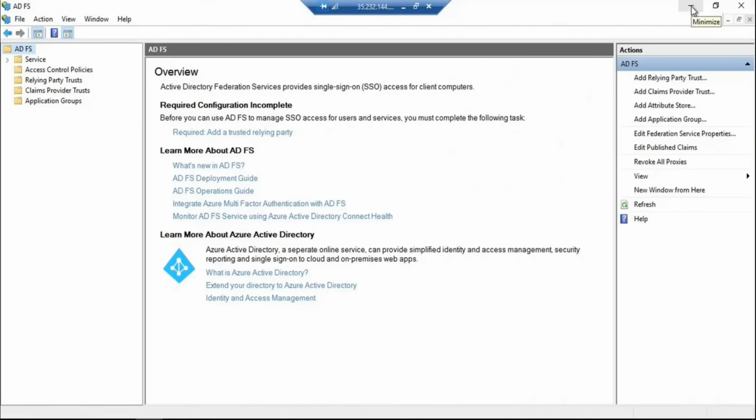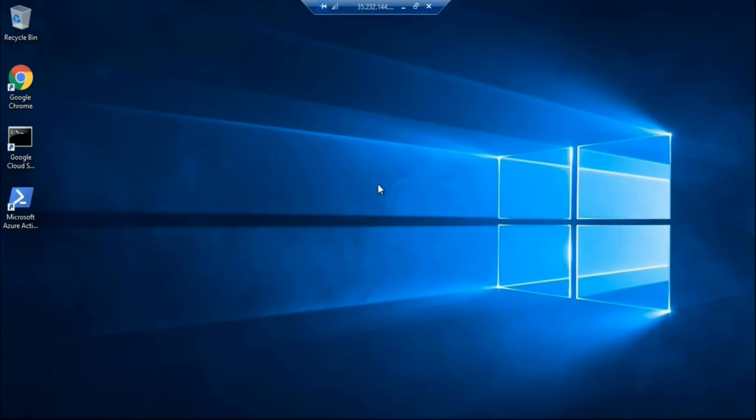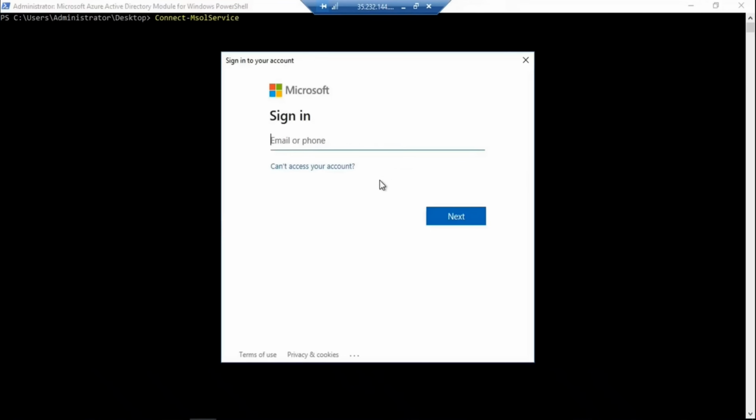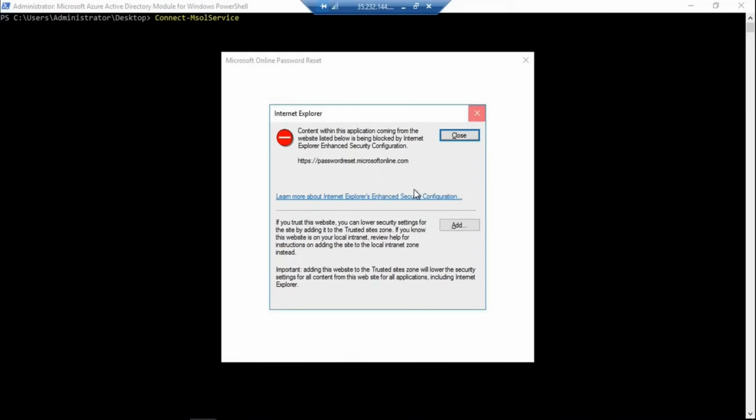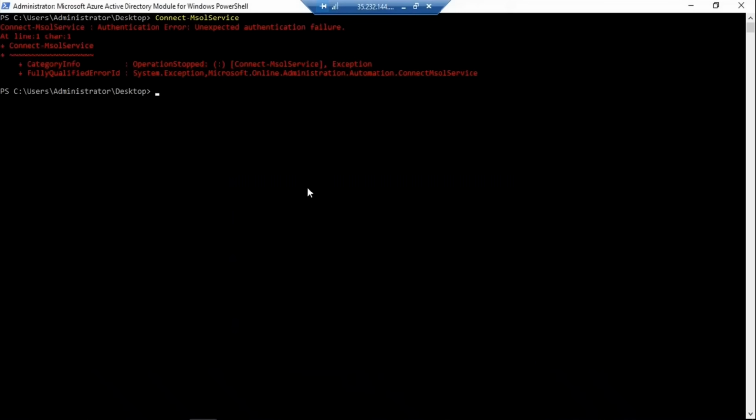Now the next thing that I want to show you is how to federate your domain with ADFS. Let's go to Azure Active Directory PowerShell and connect to the MSOL service, because we are going to run commands for the Office 365 domain. Those commands start with MSOL, so that is the reason we are going to connect with the MSOL service. So enter the credentials of your global admin for your Office 365 tenant. No, I do not want to create the account. Let me try again.